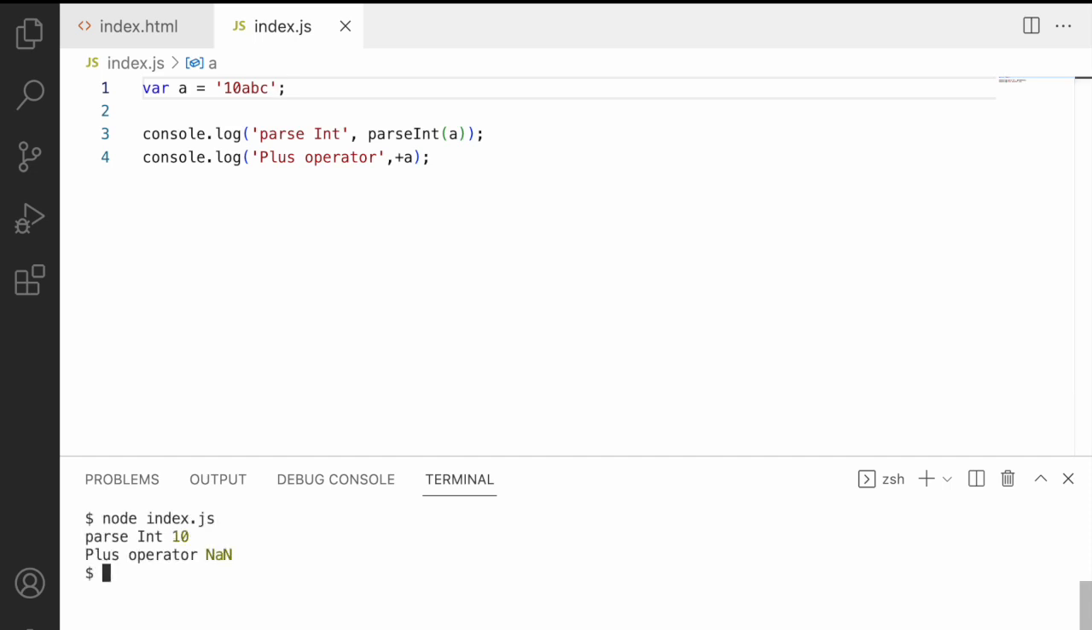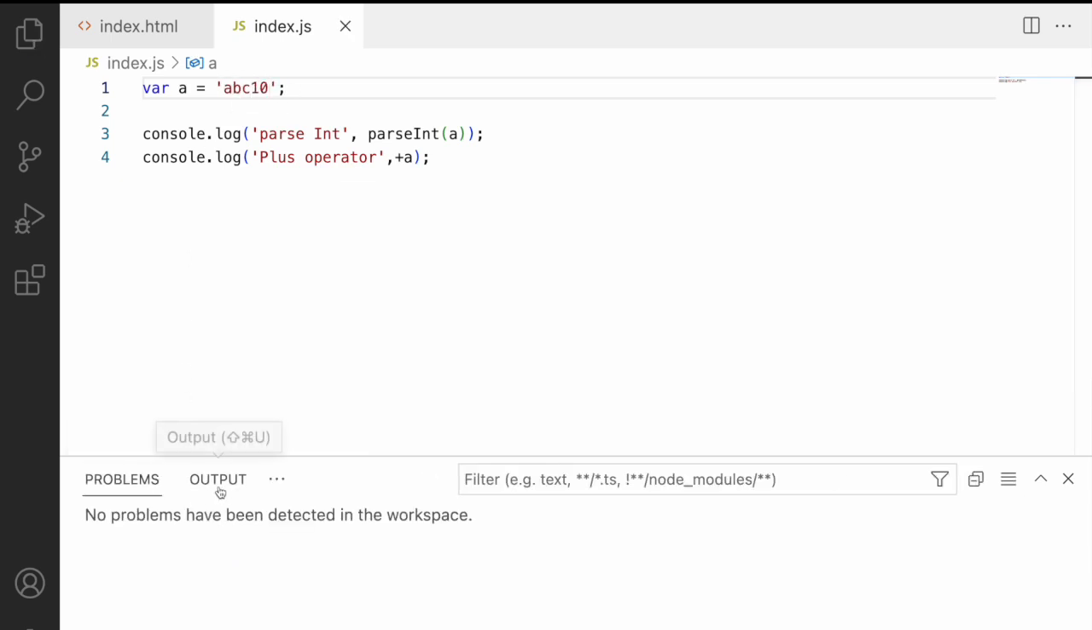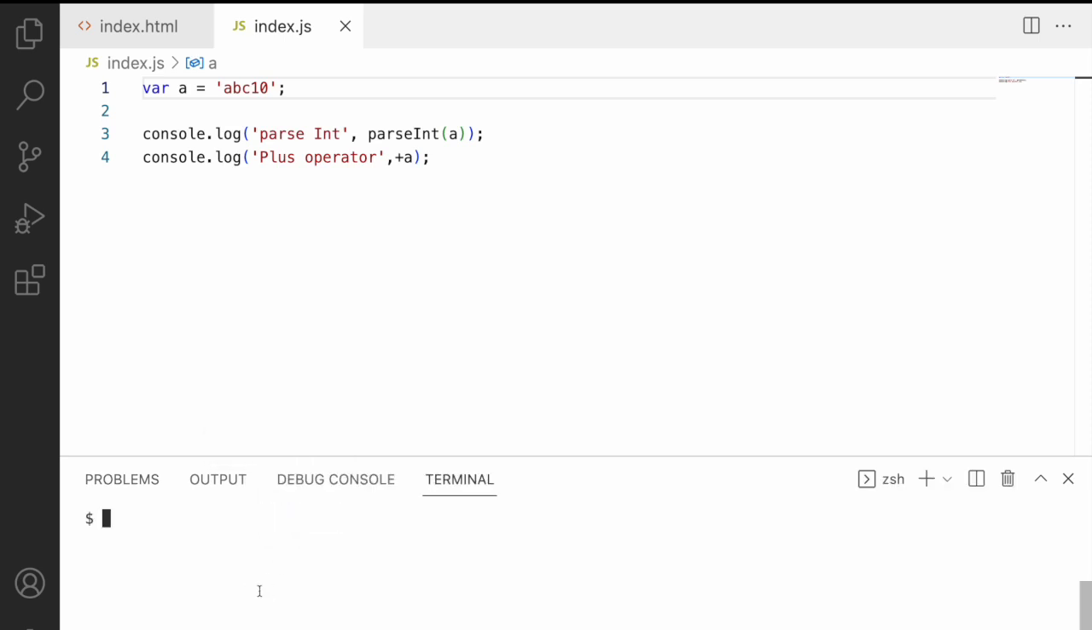If I execute this, parseInt returned 10 because the first characters are numbers, so it returns that number until it sees the alphabet. And the plus operator is giving NaN because it is not a pure number; it starts with a number and contains an alphabet. In the same way, if you put 10 at the last, both will result in the same manner, that means NaN. Why? Because both are not numbers. So NaN and NaN.